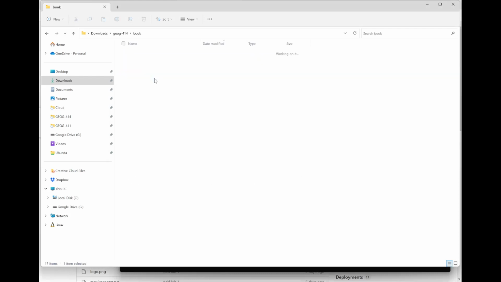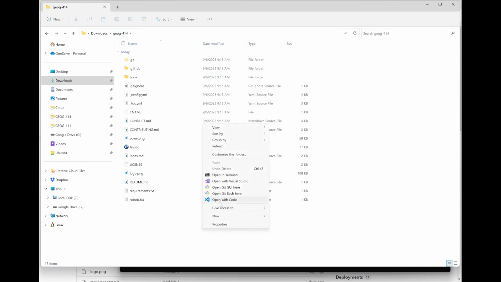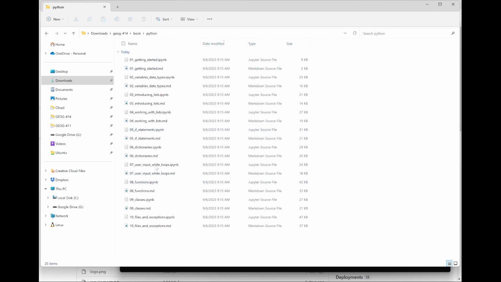Then you can go to whatever directory you want. You can right click and open using Visual Studio Code for the root directory, or you can go to a specific directory. So for today, for example, we're going to use Python in here. I get into this folder, and for each file you will see .md and also .ipynb. So you can either read the markdown or run the code using Jupyter Notebook.